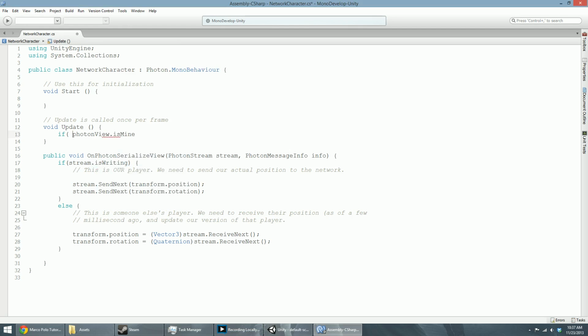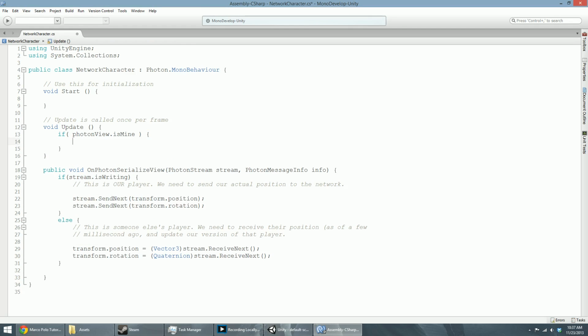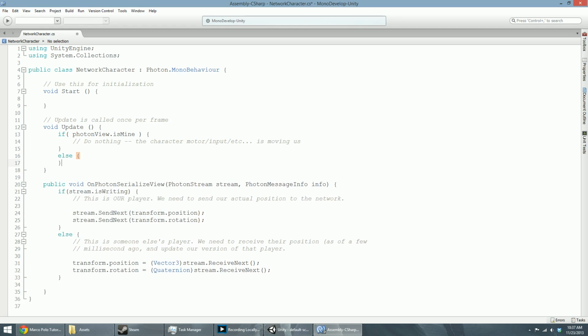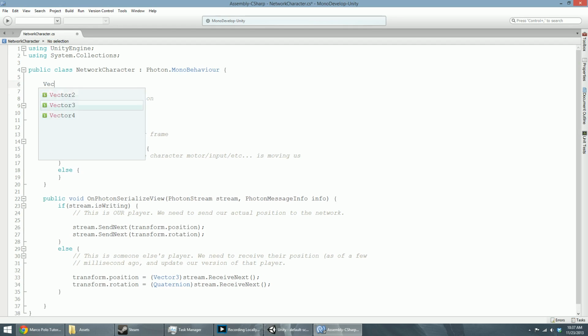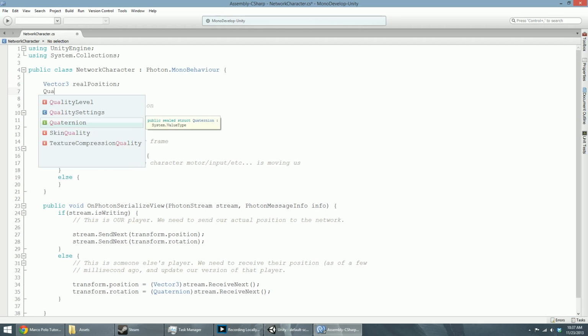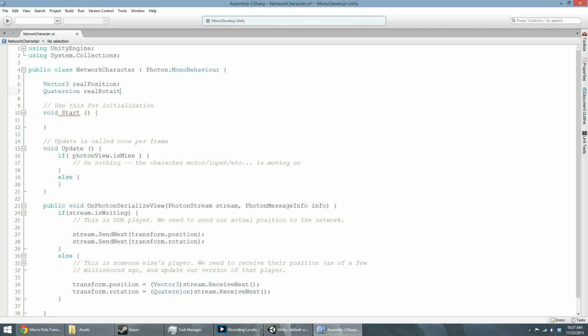All right, photonView.isMine. Okay, I'm going to wrap this. Honestly, if it's mine, do nothing. The character motor, input, etc. is moving us, right? The question is, if it's not ours, what do we want to do? And what we want to do is a smooth movement here. So we're going to create a Vector3 called realPosition, and we're going to create a Quaternion called realRotation. I guess we can initialize these to zero. I guess they start off being zero, but equals Quaternion.identity. Okay?